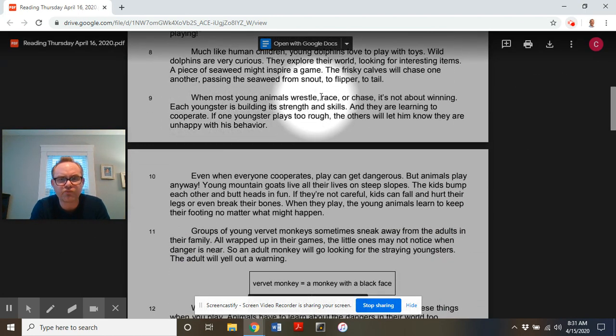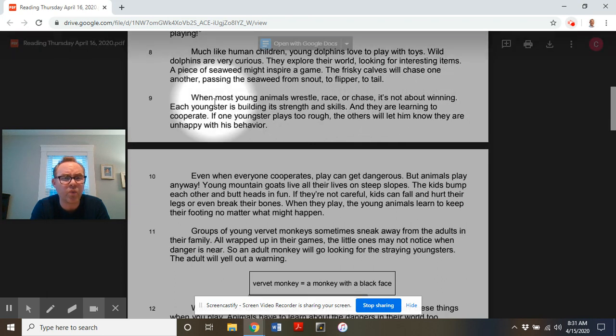When most young animals wrestle, race, or chase, it's not about winning. Each youngster is building its strength and skills, and they are learning to cooperate. If one youngster plays too rough, the others will let him know they are unhappy with his behavior.